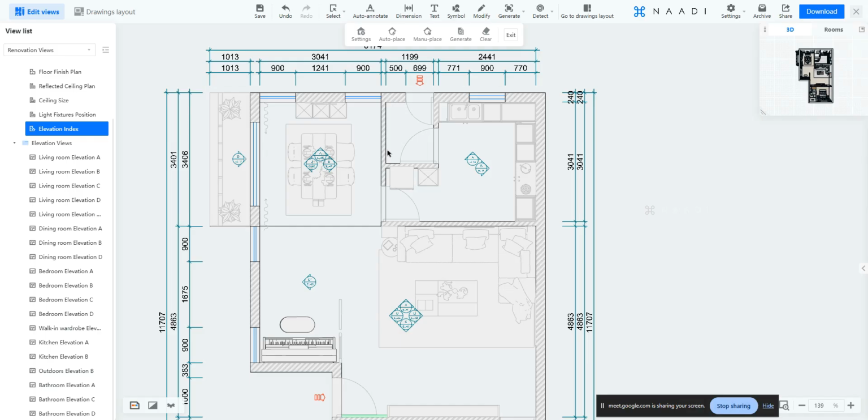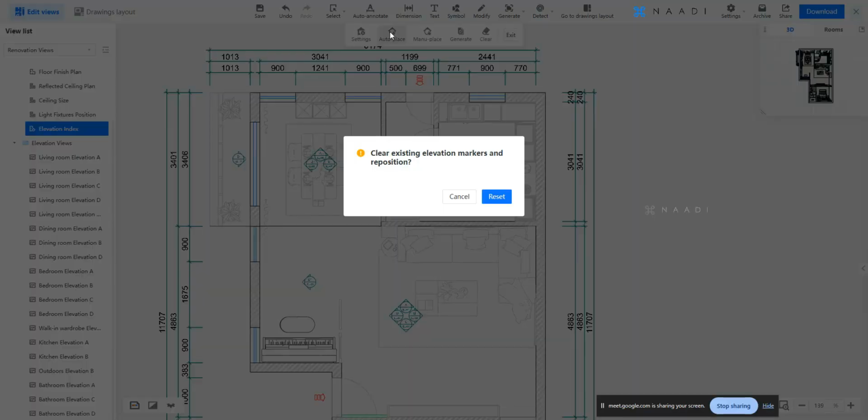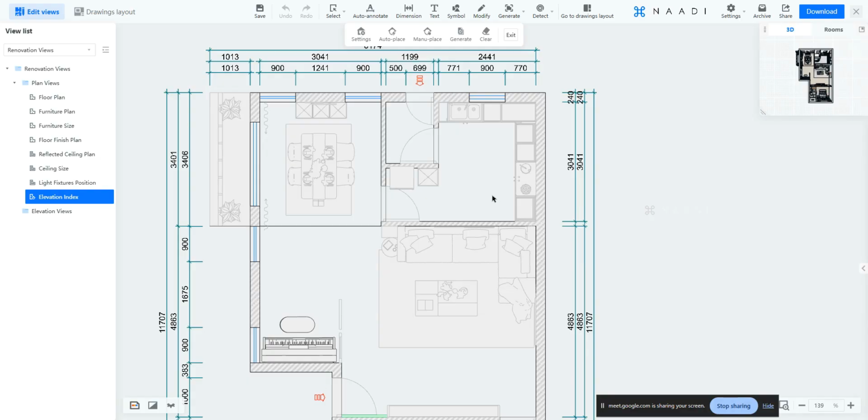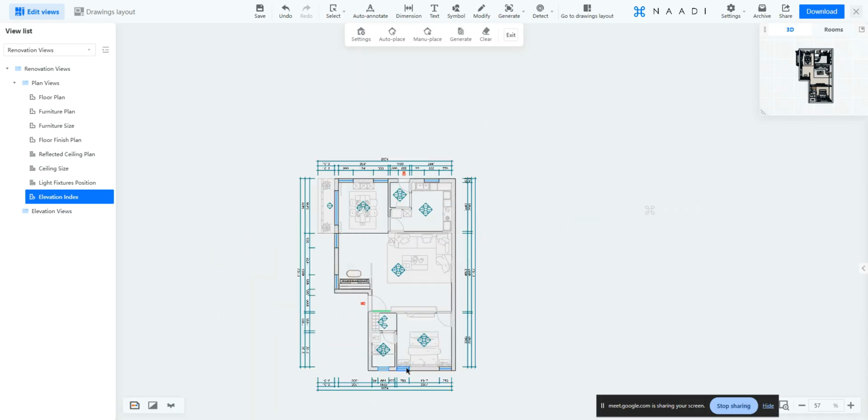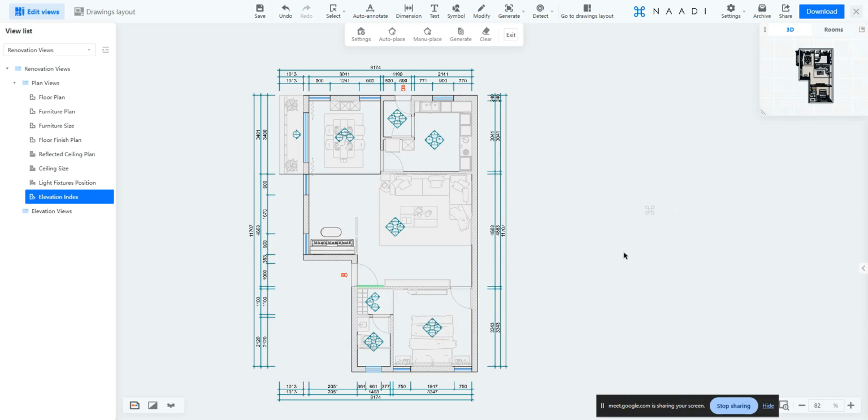Or there is something in your elevation. Once you click this elevation tab, on the top here there is something called auto place. Once you click it, it will ask you to reset. Just reset your elevation tags. If you click on reset, all the deleted elevation tags will be regenerated and added. You can see all your elevation tags are precisely mentioned here. So it is like a reset option for your elevation tags.